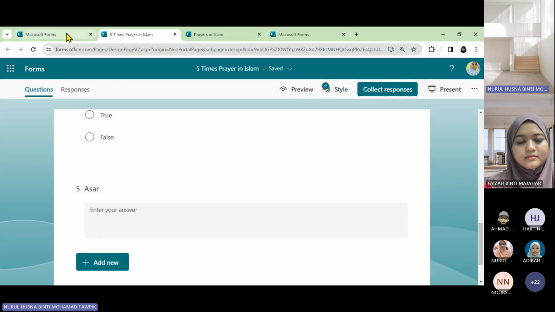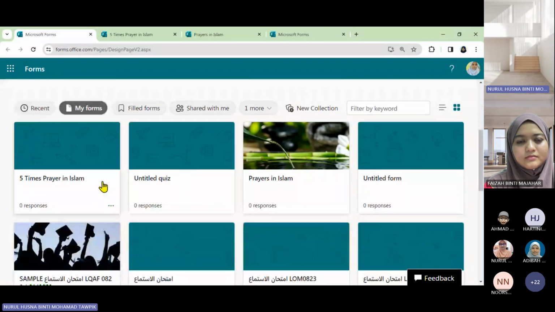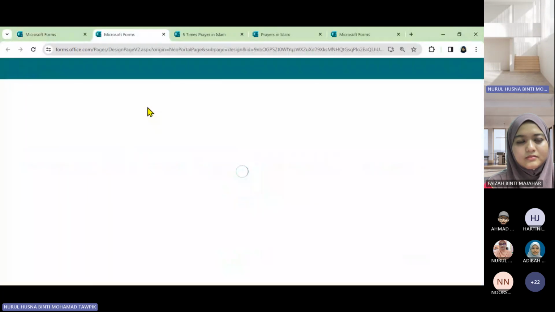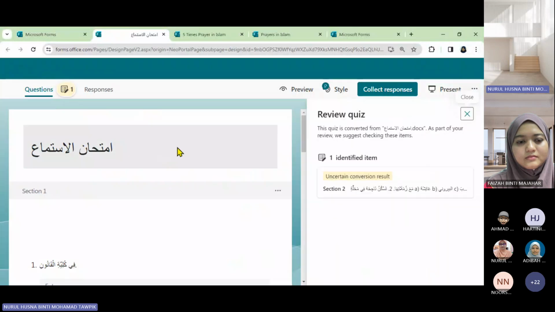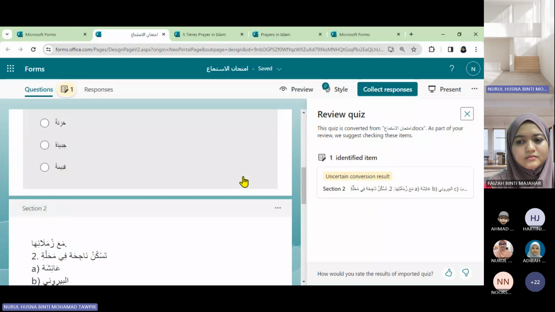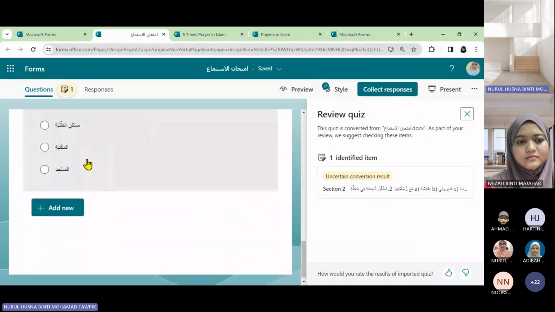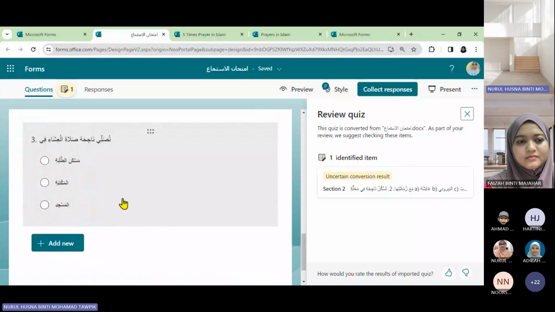Okay. I actually have tried to do the quick import untuk bahasa Arab, tapi nak tengok dia jadi macam mana. Dia jadi macam ni, bersepah-sepah. Nampak? Dia kata uncertain conversion results. Dia macam tidak membantulah kita para asatizah untuk buat soalan. Satu je soalan yang jadi. Tak boleh nak buat juga.